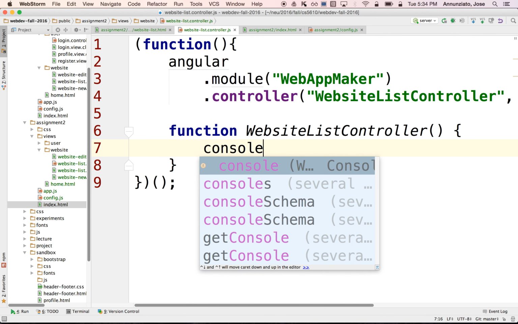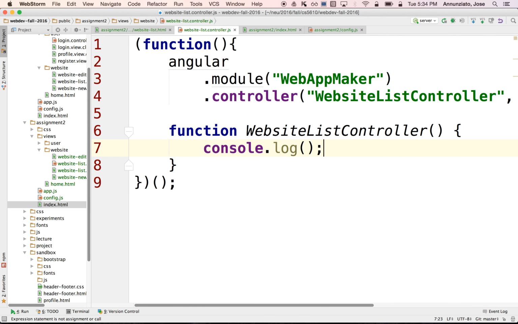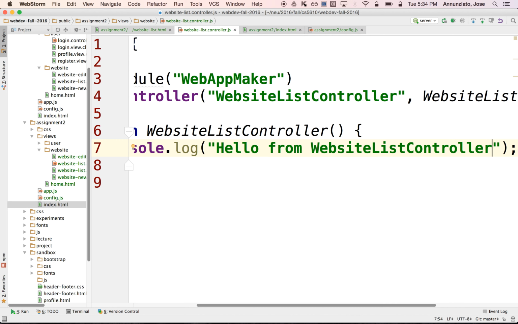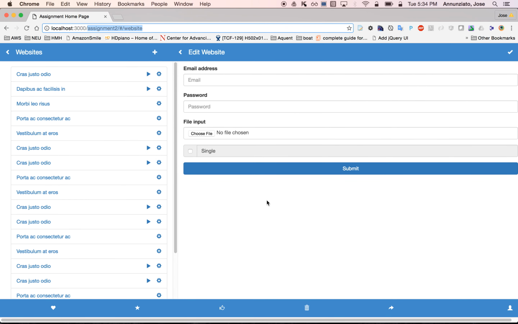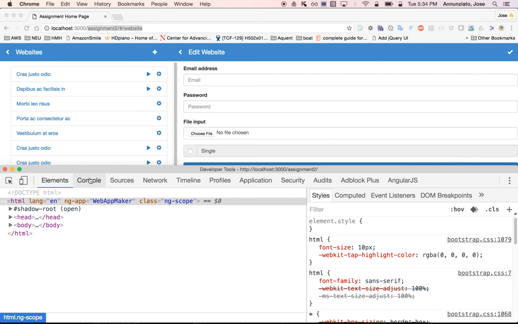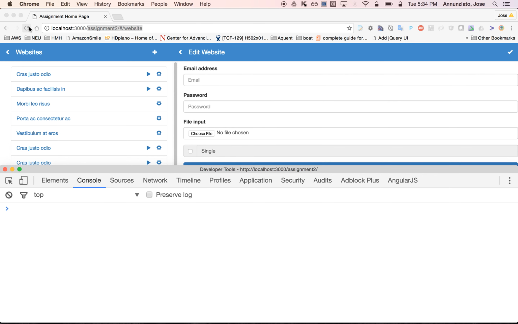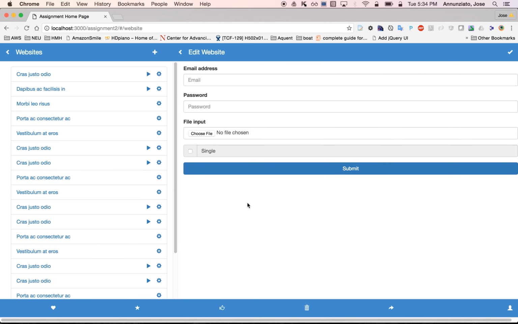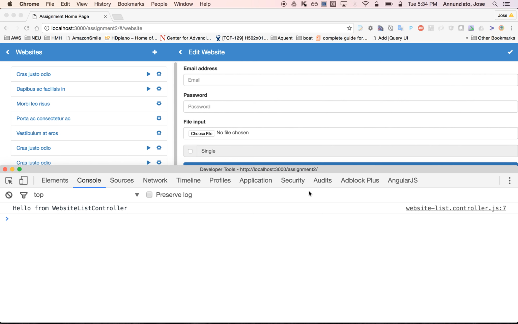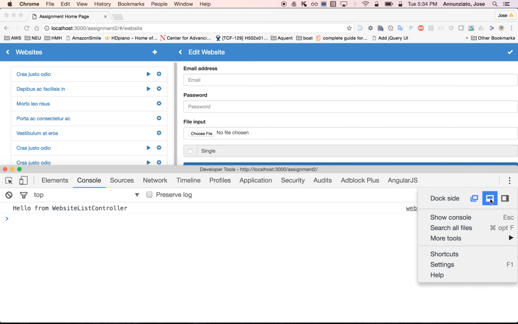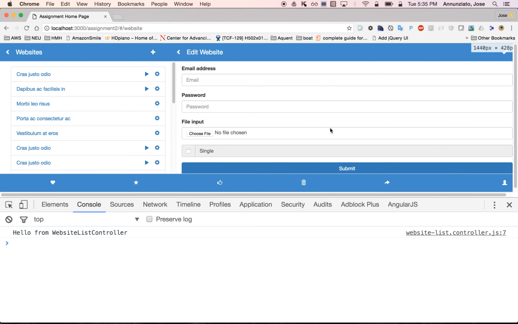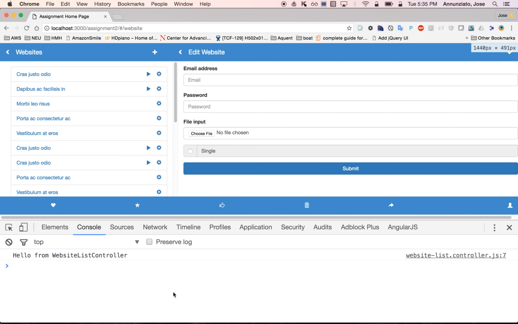To verify that indeed we are here, we're going to log this and see if that prints hello world from this controller. Hello from web list controller. And let's navigate to this page, and let's look at the console, see if that gets displayed. All right, so let's reload this page. Oh, there it is. Notice that it did display it. I'm going to embed this inside of the browser so that we can look at both the HTML and the console at the same time. So there it is. So we are in the controller.